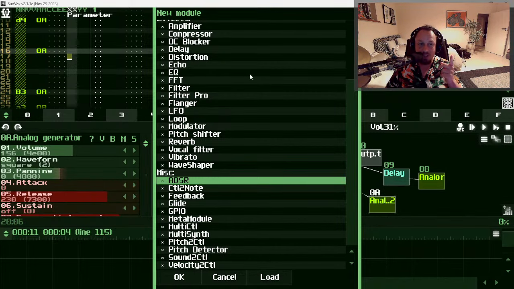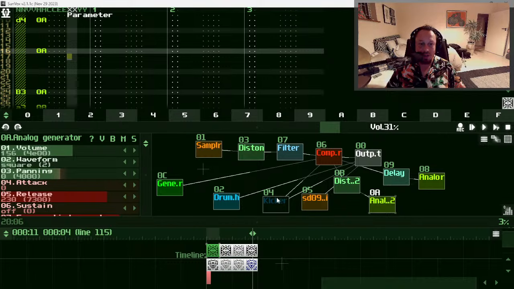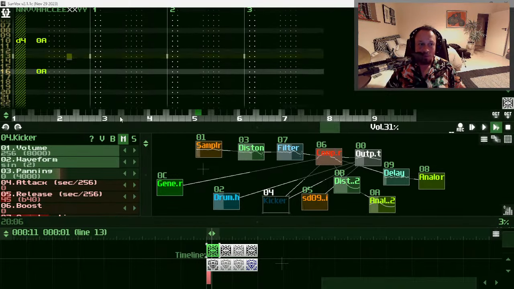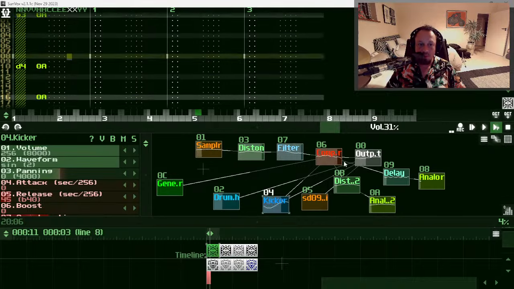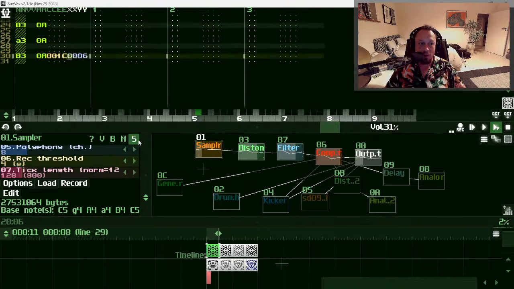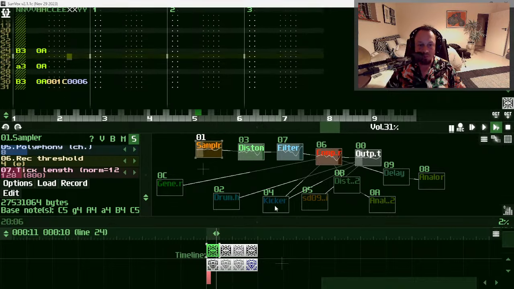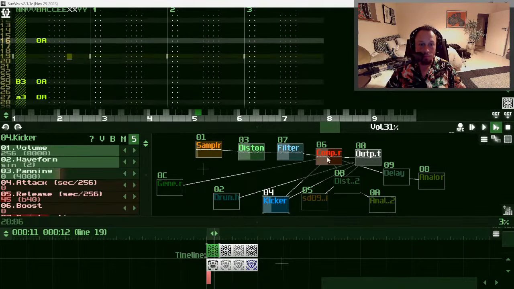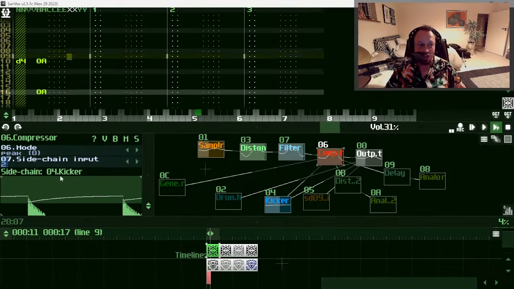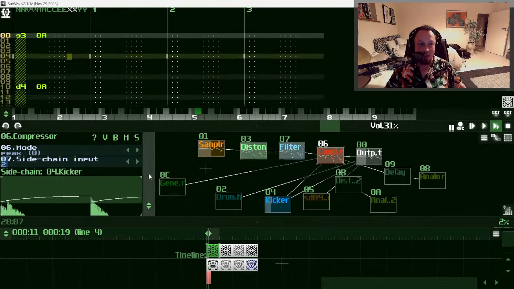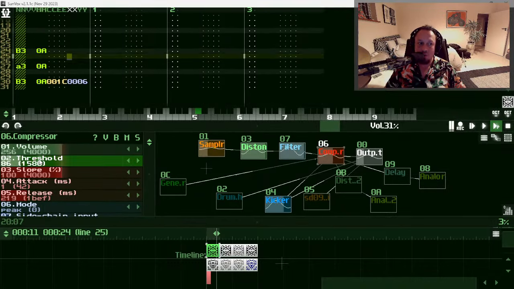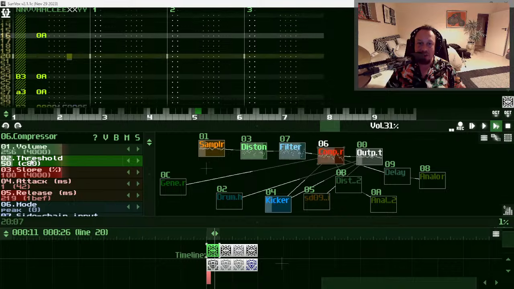Oh yes, the compressor has side chaining. So I actually had a kick here. Let's just play. I unmute the kick. Solo. These 2. So in the compressor, I've chosen sidechain input number 4, kicker, and I bring down the threshold. You can actually hear that.